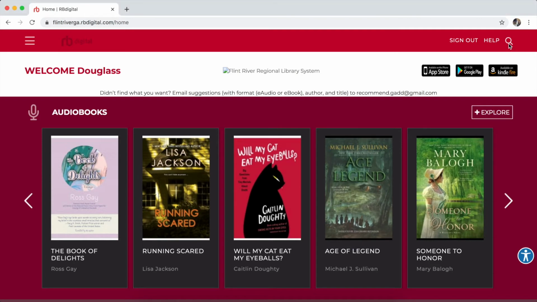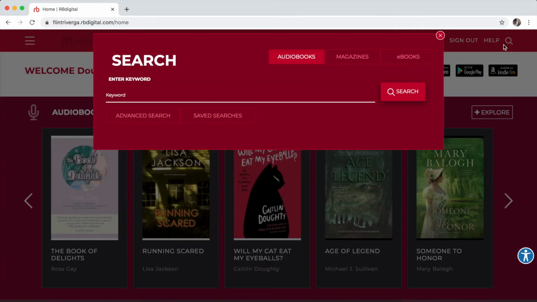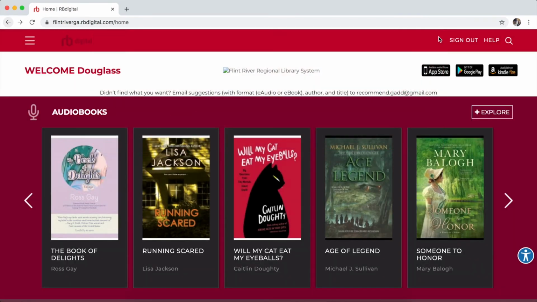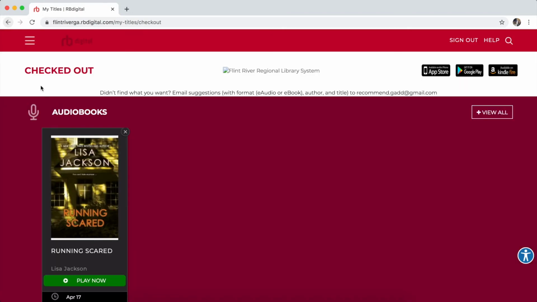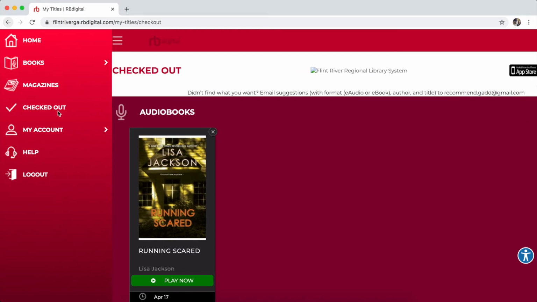To search for items, click on the magnifying glass in the upper right-hand corner. You can limit your search by audiobooks, magazines, or ebooks. To find your account, look in the upper left-hand corner. Here you can find the items you have checked out or review your account settings. You can also log out from here.